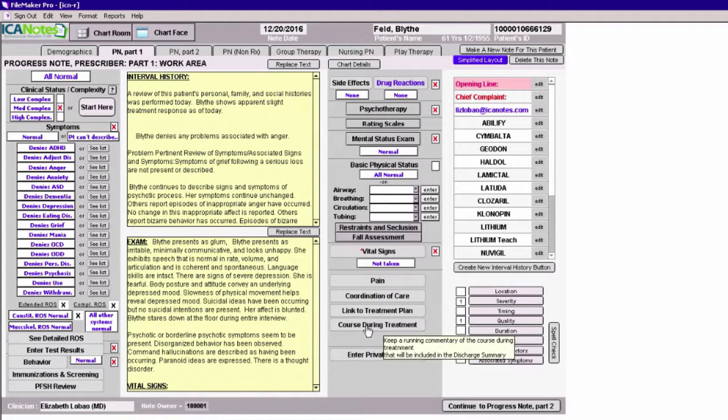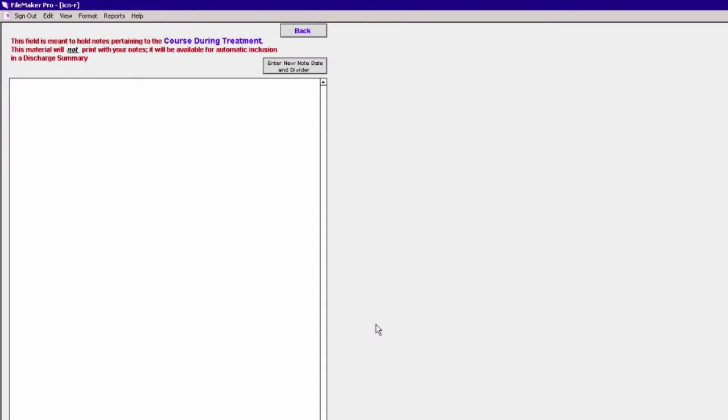But I do definitely want to show you course during treatment. I think you're really, really going to like this button. Let's come in here. It's a blank field. You're going to click on this button just to generate a little line here that puts down today's date. And you're going to put down one or two sentences that are relative to what's going on with your patient right now today, either the best of or the worst of.